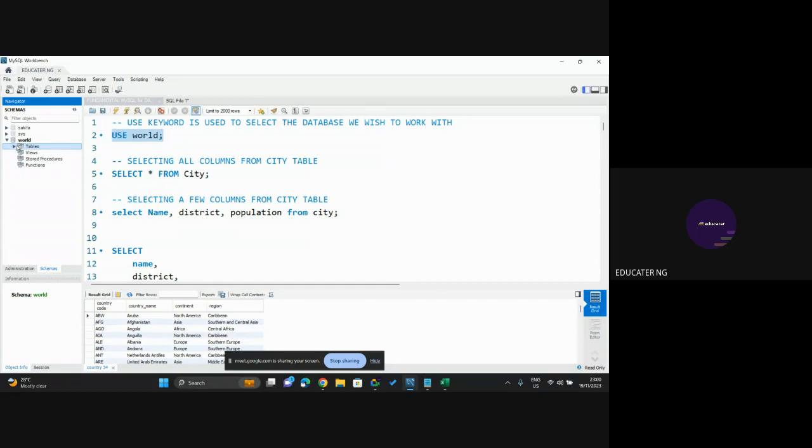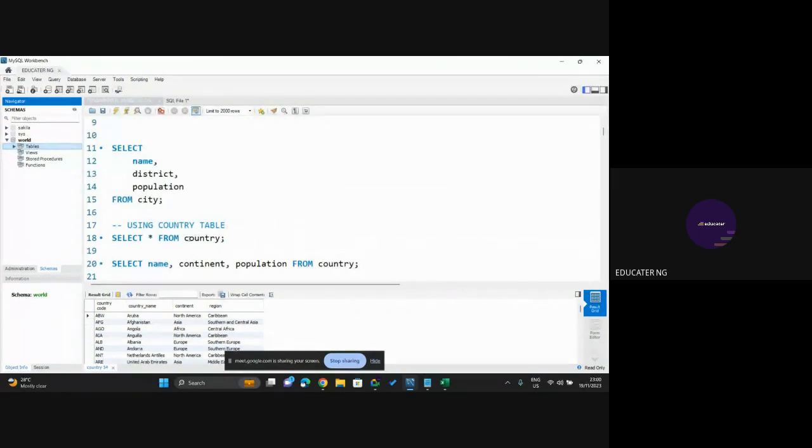Like for me, the majority of what we've been doing has been on the country table, right? We've been using the country table, but how I got to know that there's a country table inside this is because I went to World and then went to the drop down for tables and saw the name of the table we've been using, the country table. I feel like we can relate to it more.